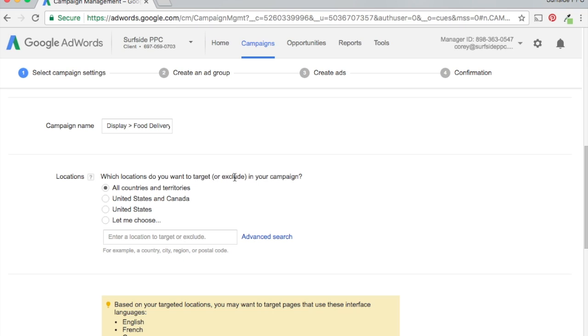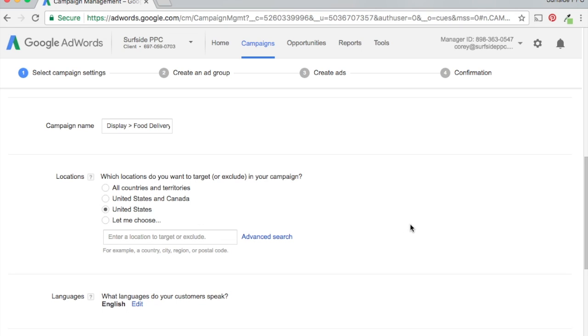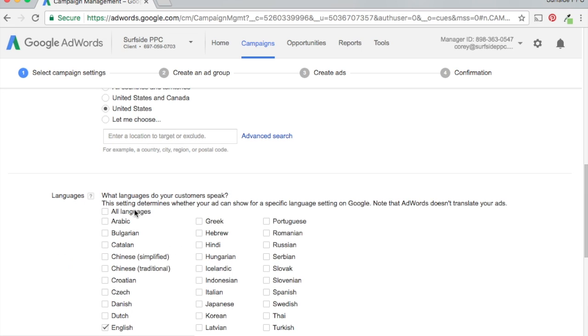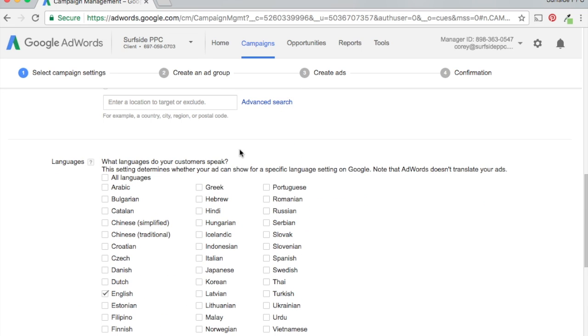So locations, pretty self-explanatory. Let's just assume we serve the United States area. You can obviously select different locations, states, cities, counties, congressional districts, all sorts of things that you can select, DMA markets. So languages, if you do multiple languages, you can update this. We're just going to keep it as English.